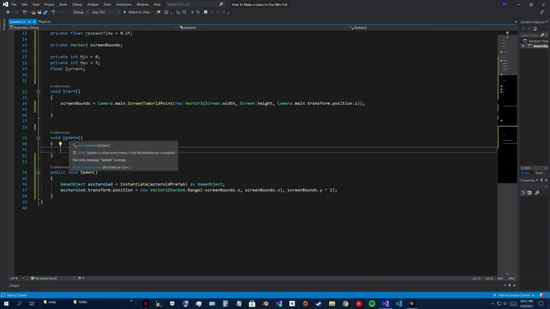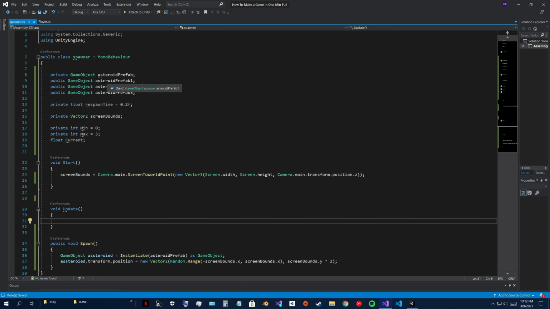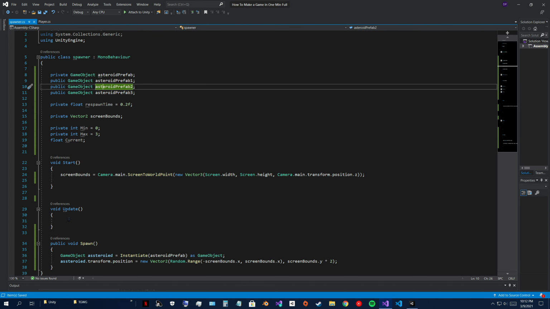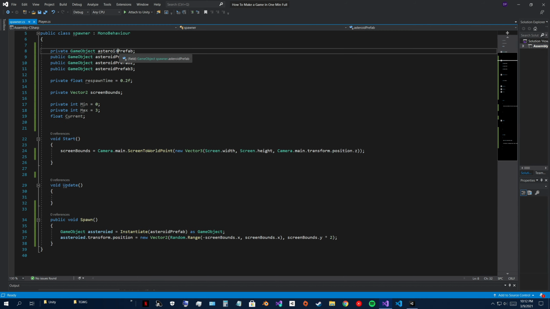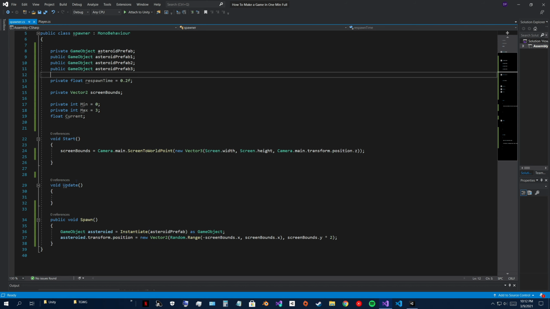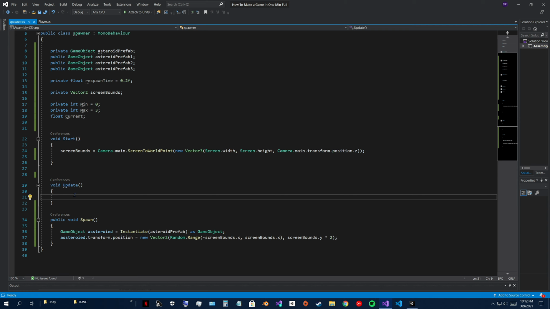So in update, we want to randomize what is the current asteroid we're going to spawn, because we are going to have 3 asteroids, so we're going to every frame draw a random number, and we will set this asteroid, which is the private one, which is what we have passing down here, to spawn in as one of these. Hopefully it'll make sense in a second.